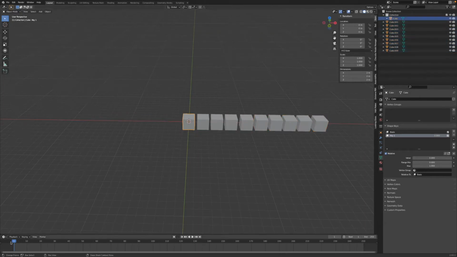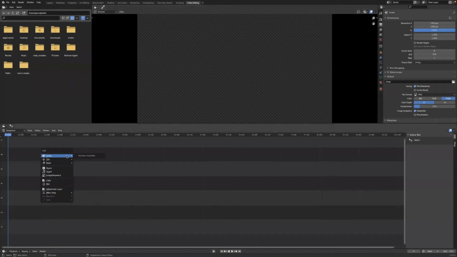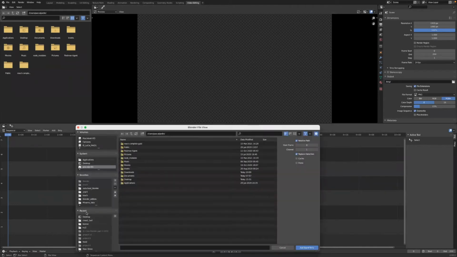Now that we copied this 10 times, let's go to frame 0, make this start at frame 0. We're going to right click, insert keyframe. Now notice none of the other ones have a keyframe, it's only this one. The next thing we're going to do is click on the plus button up here, video editing, shift A, we're going to do sound, and you're going to navigate to wherever you have your sound. In my case, it is in my downloads.